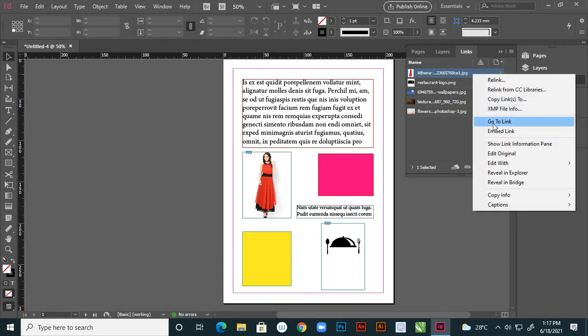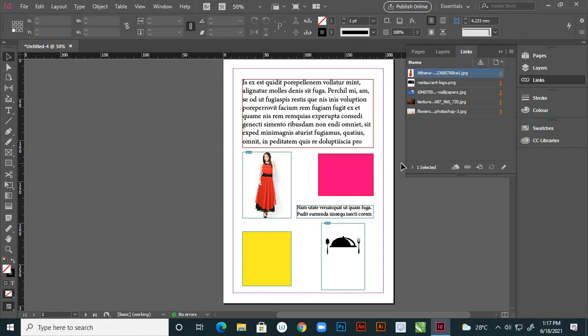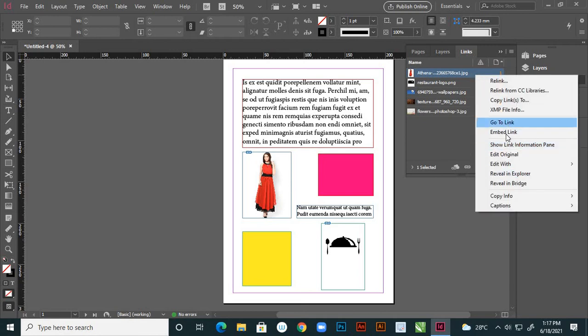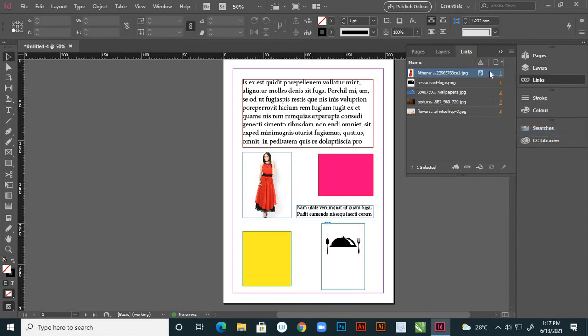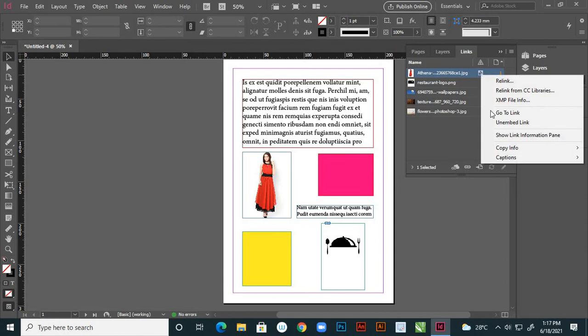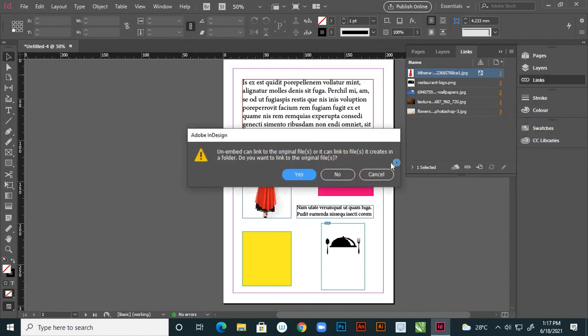So here, this is Go to Link again. Then there is Embed Link. So what does embedding mean? Your picture is directly embedded. It is no more a link, it has no link, it is embedded into your program, right? Unembed Link. So what does that mean? It asks whether to unembed the link to the original file, or link to files created in a folder. Do you want to link to the original file? Yes.